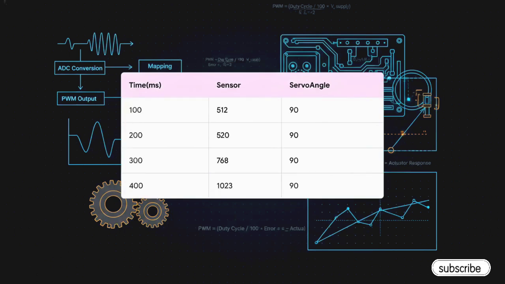You can open this in any spreadsheet program. Each row is a perfect snapshot in time, logging the timestamp, the raw sensor value, and the angle we commanded the servo to go to. With this data, an engineer can plot the system's response, they can identify any lag, and they can verify with certainty that the actuator is doing exactly what it's being told to do over time.